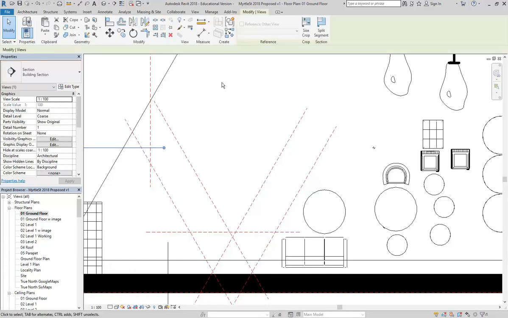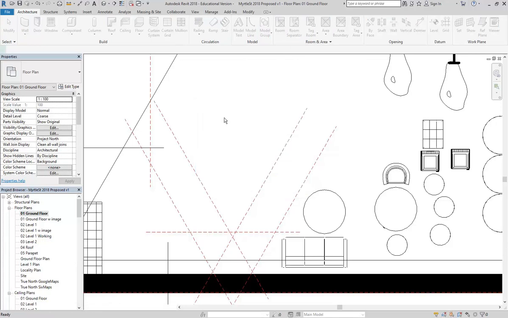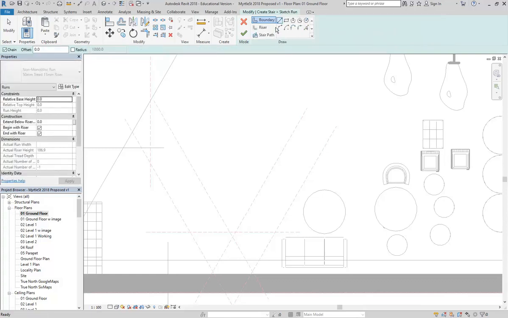Okay, so this is the last thing. With the stair tool, again, instead of using these automatic flights, you can use sketch, create sketch. When you're creating a sketch, you've got three elements: boundaries, risers, and path.